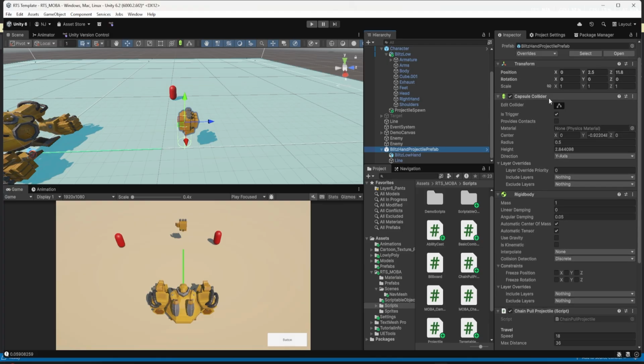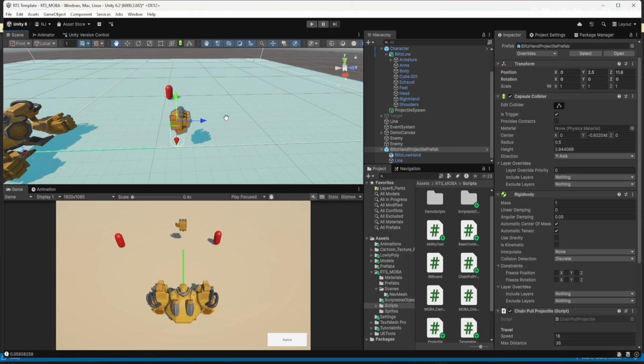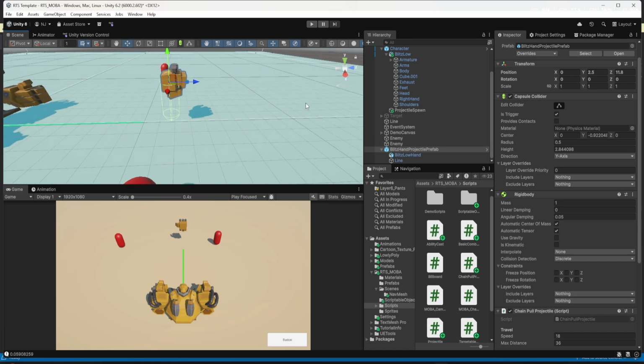The first component is a capsule collider. I wanted to use a capsule collider because if we use a sphere collider, then if there's shorter units, we might actually pass over the top of them. And so with the capsule collider, I just went into edit mode and dragged its bottom handle down to the ground. I then set the capsule to is triggered. We then need a rigid body in which I disabled use gravity.